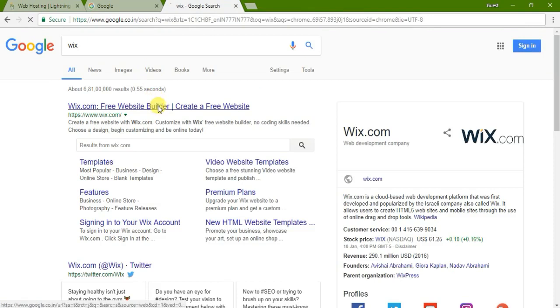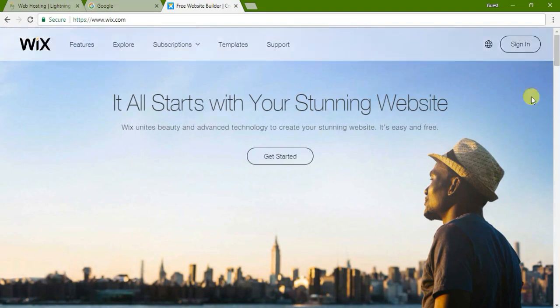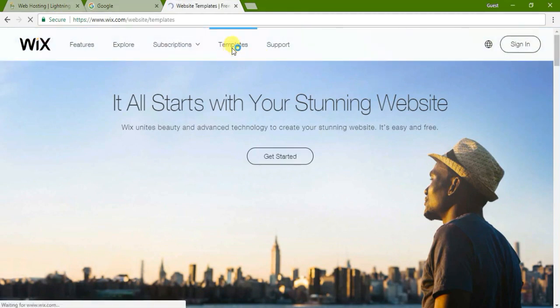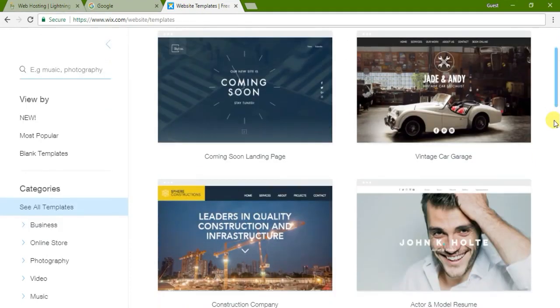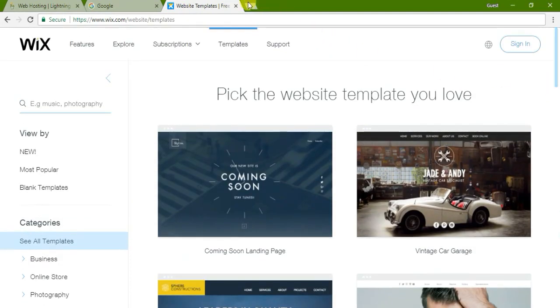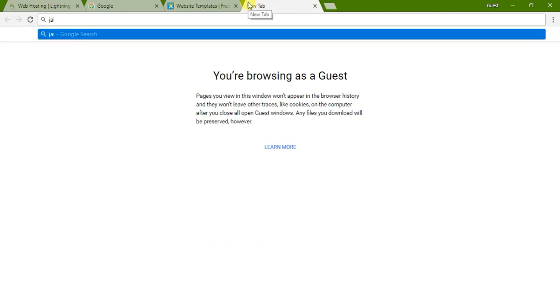Wix is generally a website builder. You start a website with Wix. It's just a one-click sign up. They have predefined templates like this, and you can select any template, click on edit, and put in your content. If you are a free user, let's say my website is j.com, you will not get a domain name like j.com. If you are a free user on Wix, you will get j.wix.com.